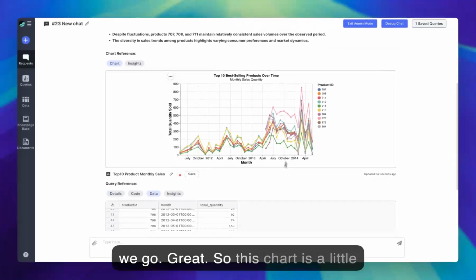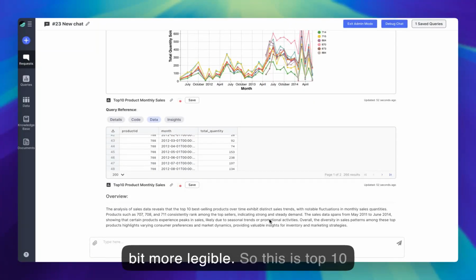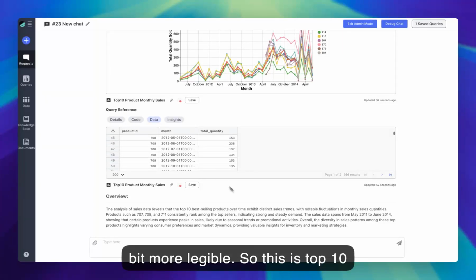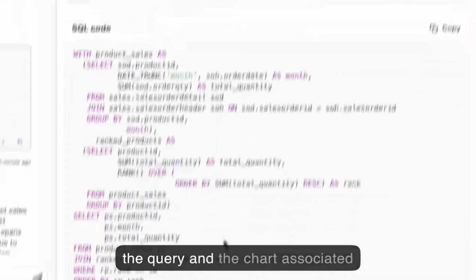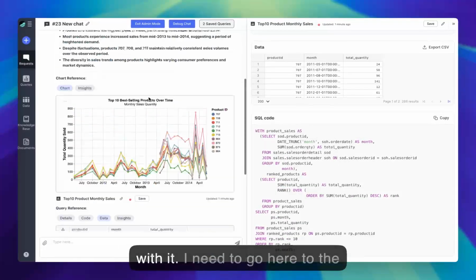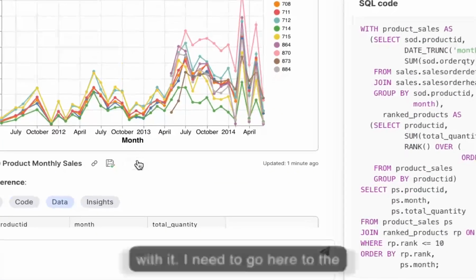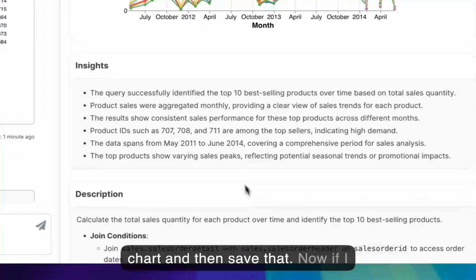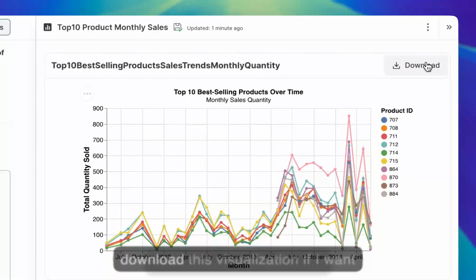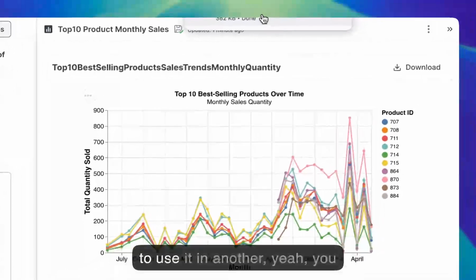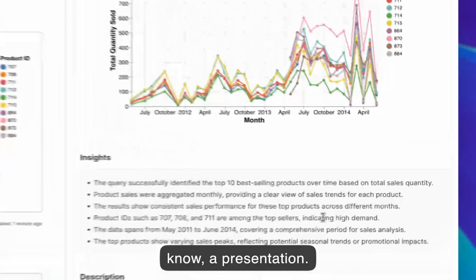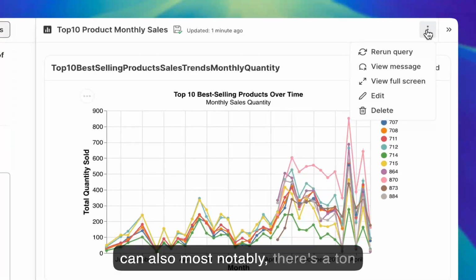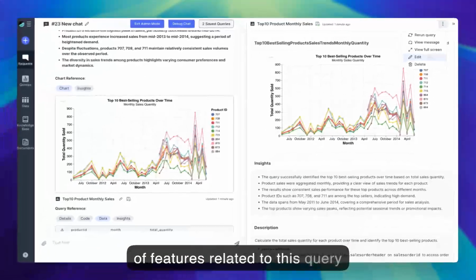Great. So this chart is a little bit more legible. So this is top 10 on a monthly basis. Now I'm going to save this one as well because I like how this one has both the query and the chart associated with it. I need to go here to the chart and then save that. Now, if I wanted to, I could download this visualization if I want to use it in a presentation. Most notably, there's a ton of features related to this query object.